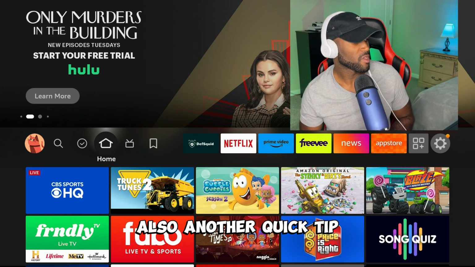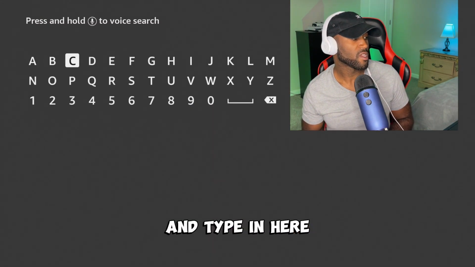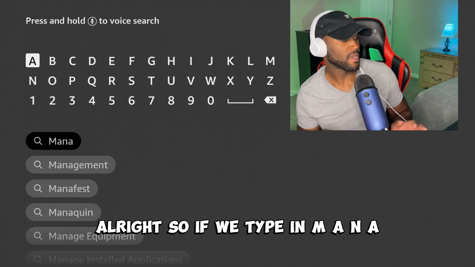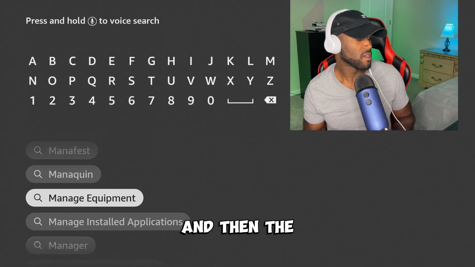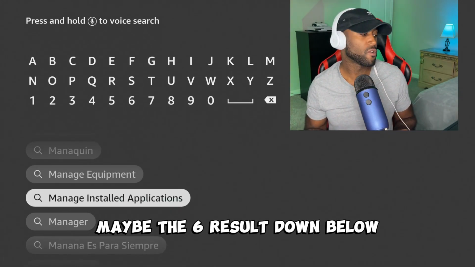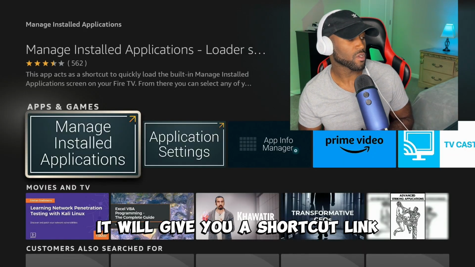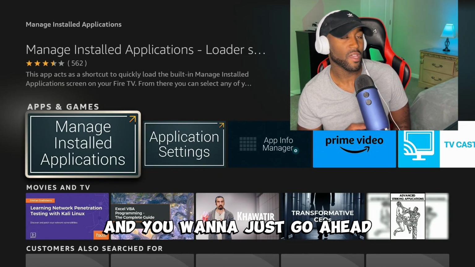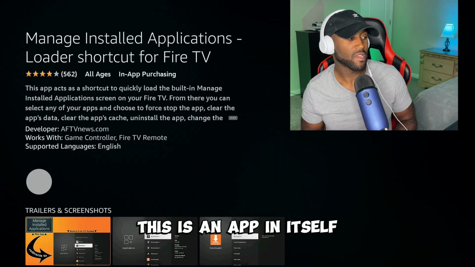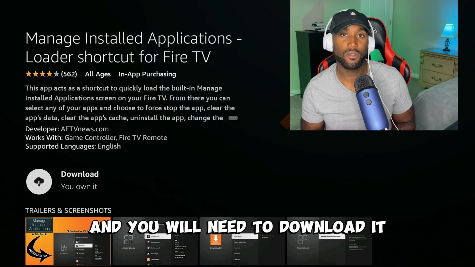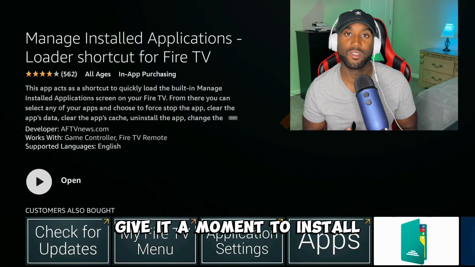Also, another quick tip, if we go to the magnifying glass and click on the search and type in here. All right, if we type in MANA, you will scroll down here, and maybe the sixth result down below, it will say manage installed applications. If you click there, it will give you a shortcut link, and you want to go ahead and add this to the home screen. So click on it. This is an app in itself, and you will need to download it. So click on the download button to start that process. Give it a moment to install.